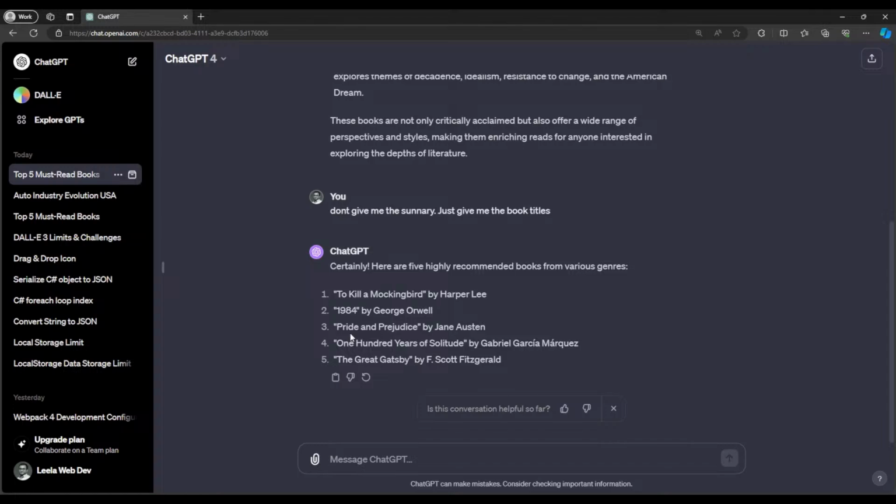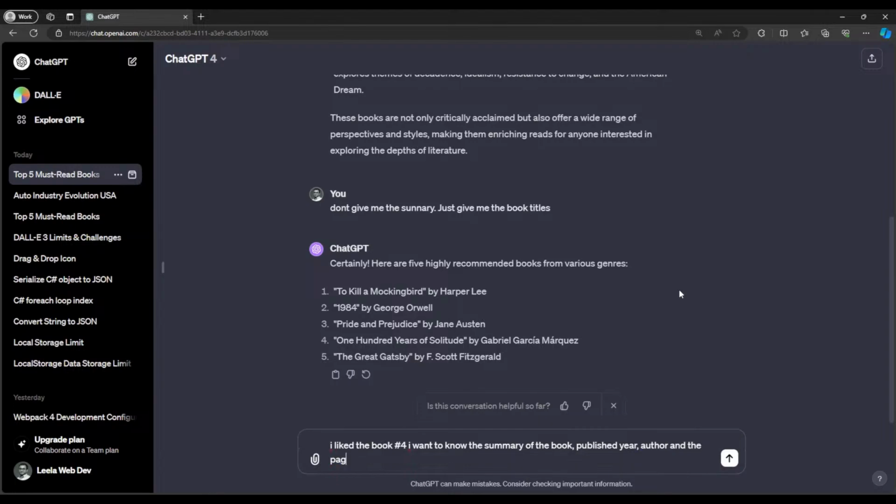Now I want to know about the fourth one, 100 Years of Solitude. I liked this book, and now I want to know about it. So what can I do here? I liked the book. So I can provide a prompt like this also: the summary of the book, published year. Whatever data you want, you can give: published year, author, and the page count.